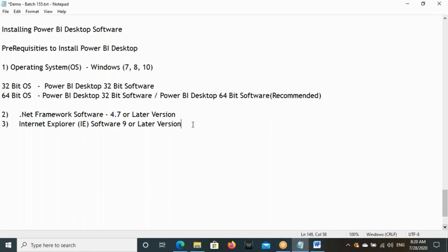When it comes to hardware, RAM, the recommended RAM is 4 GB or greater than 4 GB. If you have 4 GB RAM, that is sufficient. Good to have 4 GB or greater. Minimum is 4 GB. When you have more than 4 GB, when you are working with Power BI, you can complete the work quickly, right?